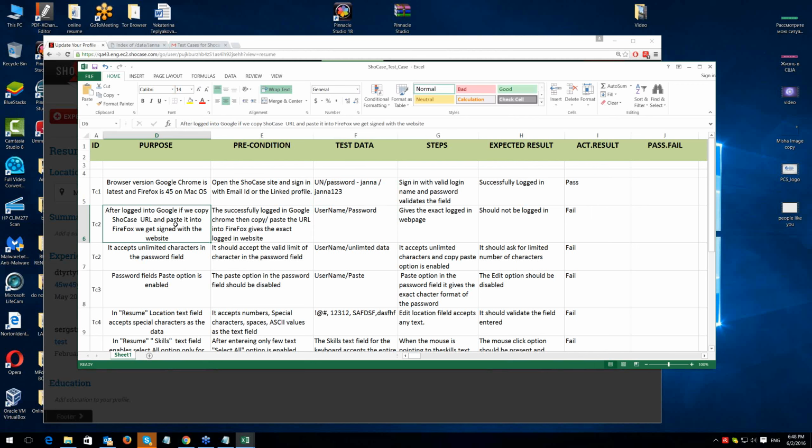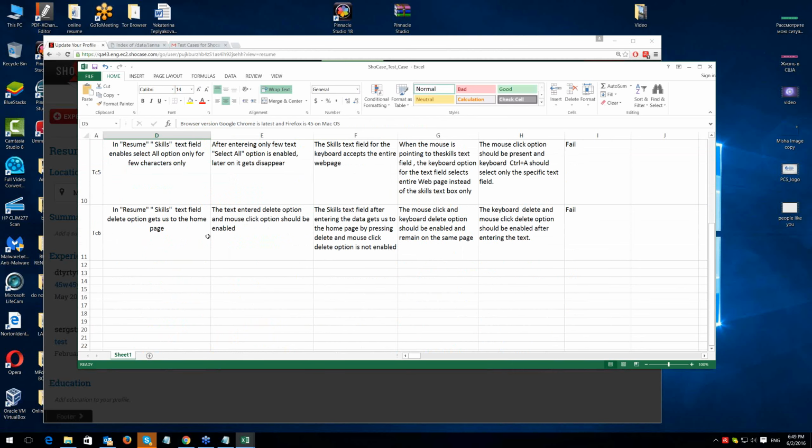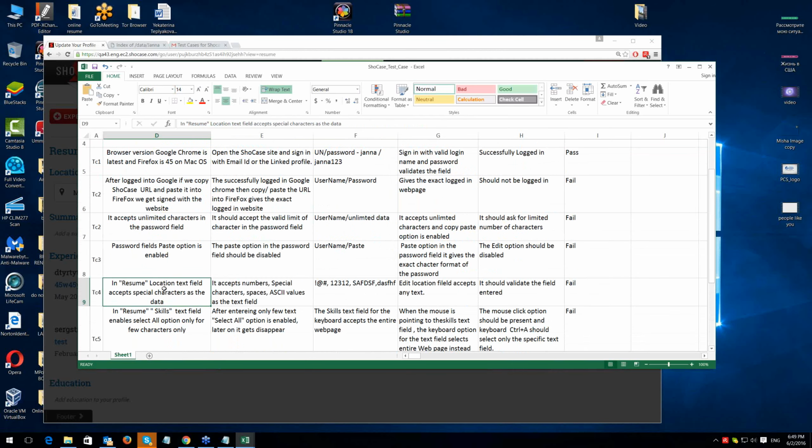Purpose is, I don't understand. The purpose is to verify if we have copy-paste showcase or what. I don't understand this test case. Not at all. I don't understand the purpose. The browser, what do we verify? Also, you do not verify what somebody wrote, not here, in resume location text expect special characters. No, we do not verify that. Password field is enabled.